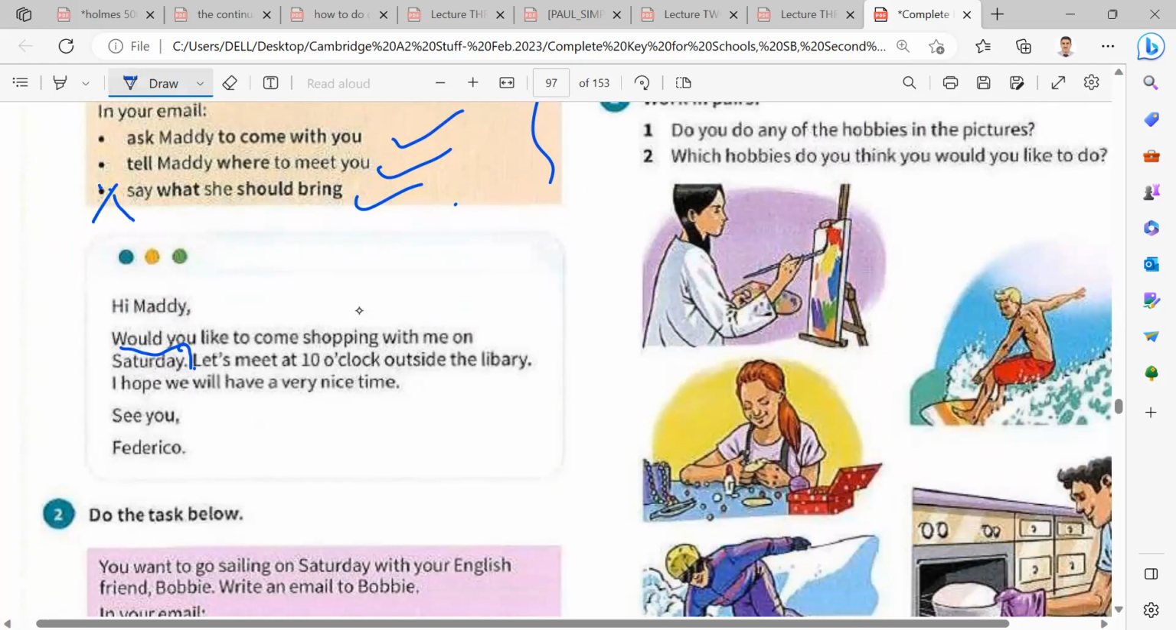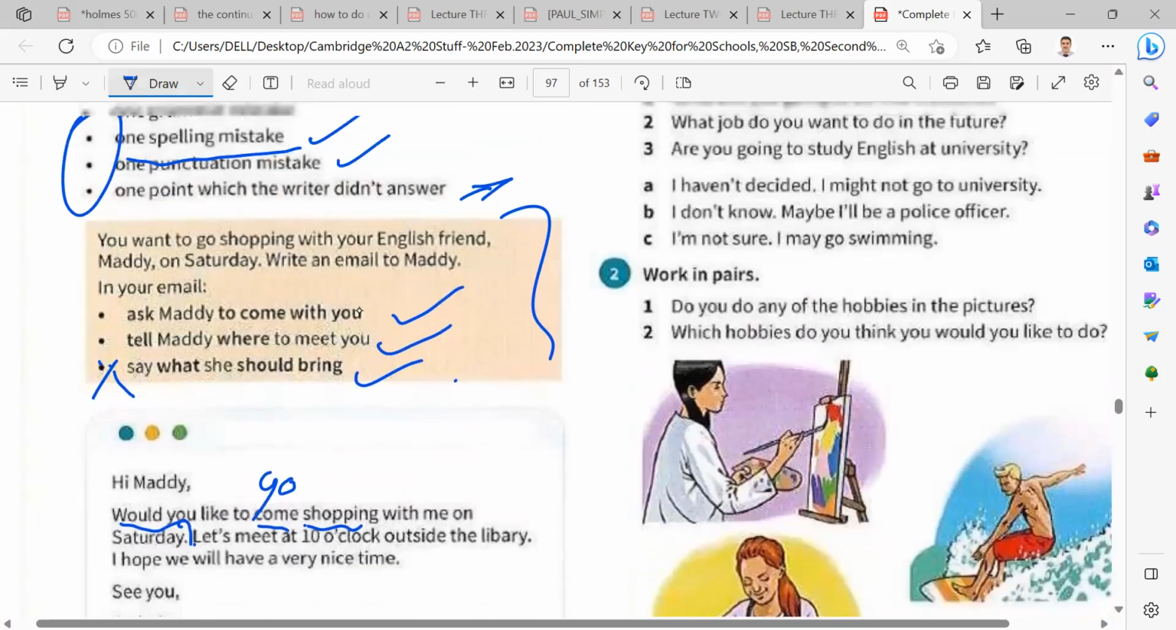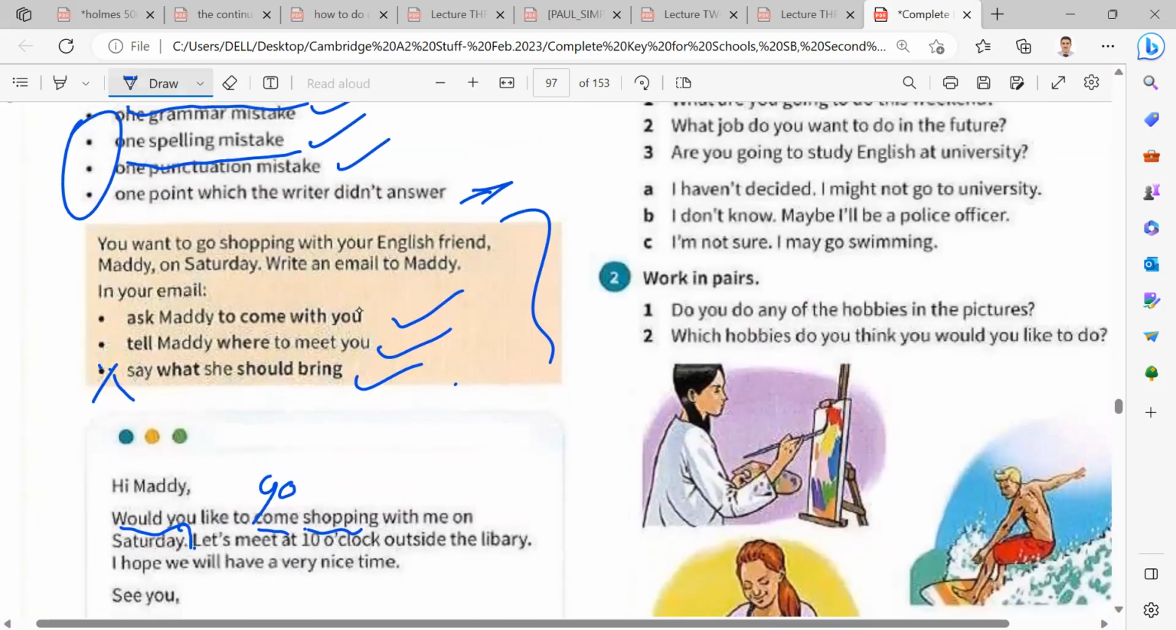Grammar? We have 2 mistakes, spelling and grammar. Maybe shopping. Why? Yes, perfect. Because of ing. Here, come shopping, no, go shopping. You should say go. Go shopping. Exactly. So this is the grammar mistake. So, would you like to go shopping with me? Use go, not come. Perfect, Sarah.